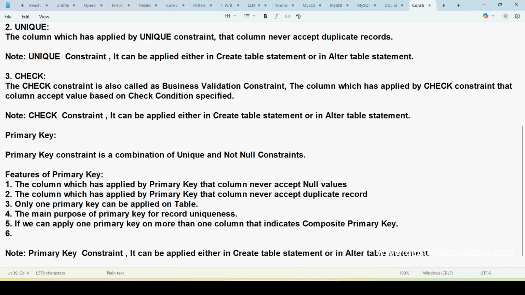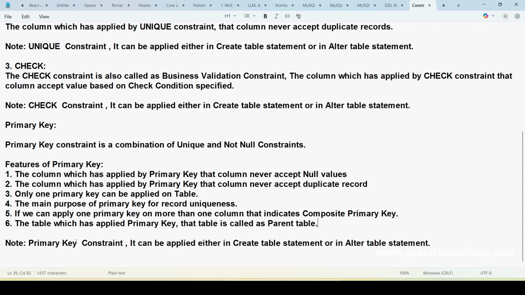Next one, the table which has applied primary key is called as parent table. So this primary key constraint can be applied either in create table statement or in alter table statement.